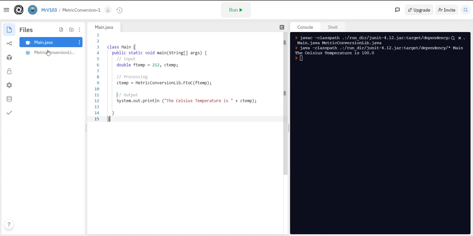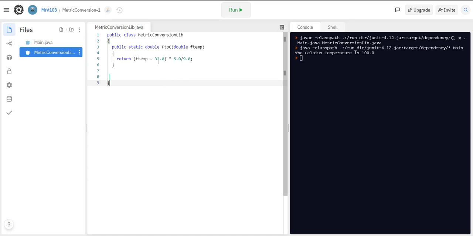What we want to do is flesh out our metric conversion library. Right now our library can only do Fahrenheit to Celsius, and we want to do a lot of other ones as well. Say we want to go the other way. We want to go from Celsius to Fahrenheit. Well, how would you go about doing that? Well, I would say maybe let's start here.